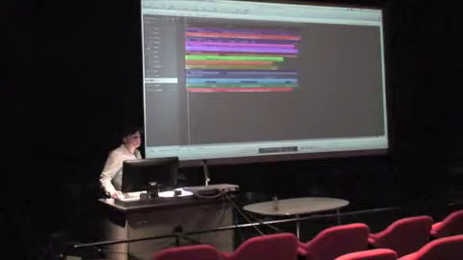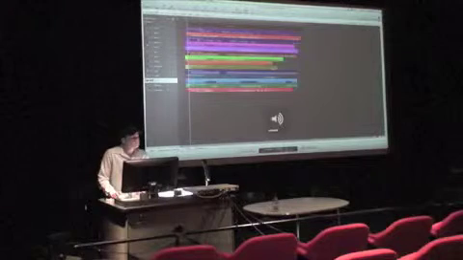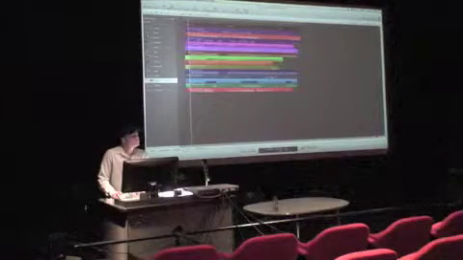You can see here what color is playing. You see these little meters here? These are the layers we're playing right now.